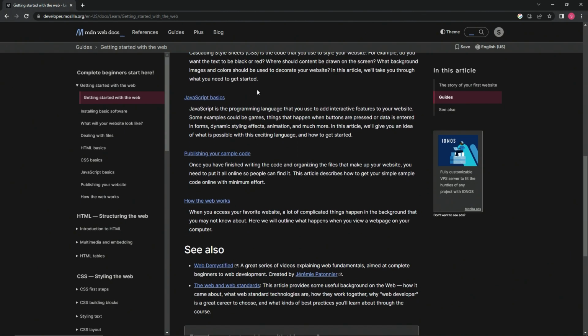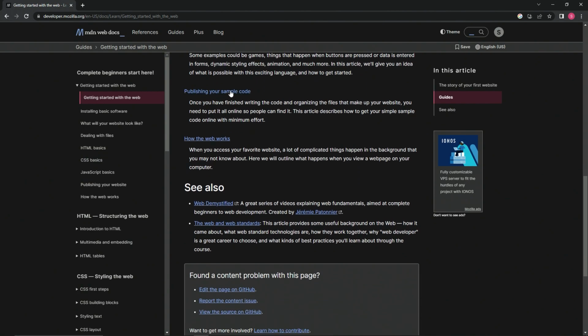Okay. And then for JavaScript basics, JavaScript is the programming language that we use to add interactive features to our website. Some examples could be games, things that happen when buttons are pressed or data is entered in forms, dynamic styling effects, animation, and much more. In this article, we're going to get an idea of what's possible with this exciting language and how to get started.